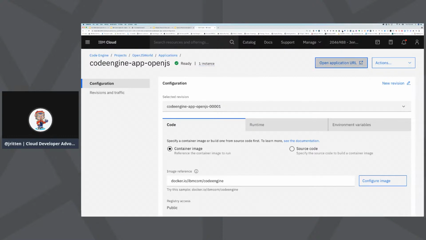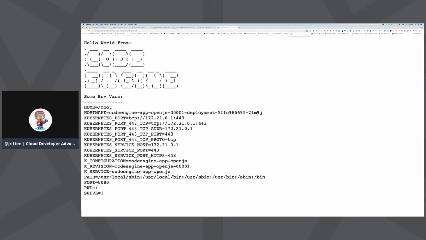We can click Open Application URL. This will open our application. So this is just our Hello World from Code Engine. So our application is live and deployed. So it was really that quick. So all the other stuff I gave you was to get you really familiar.